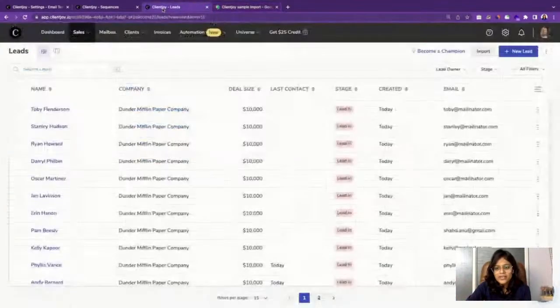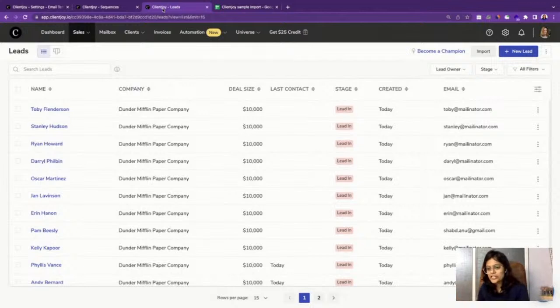The best practice is that whenever you are bringing those leads to ClientJoy, ensure that you add a tag to them so that you can identify them. For example, if I'm bringing leads of a particular industry, or from a particular source, adding that tag will help you know that these are the leads which I have to enroll.